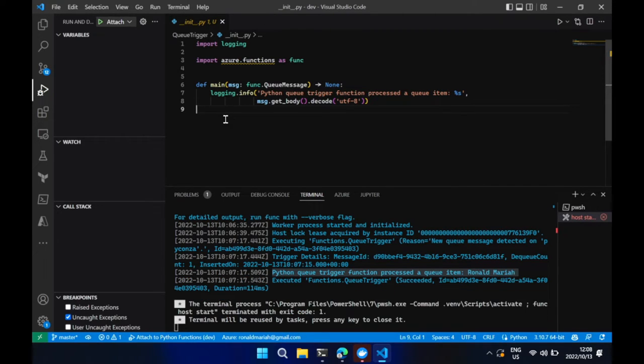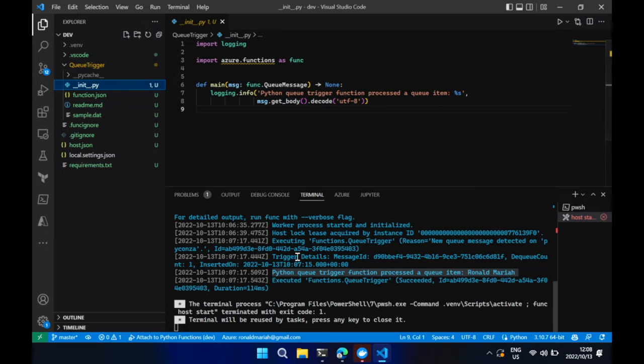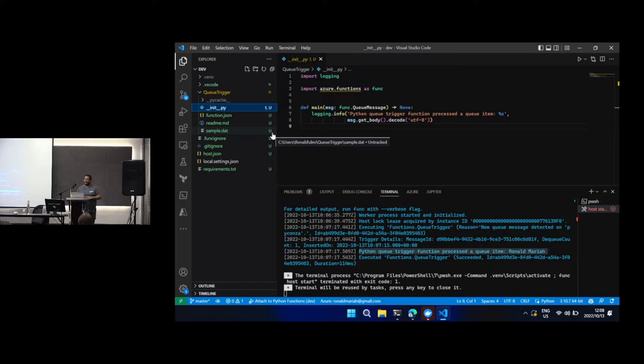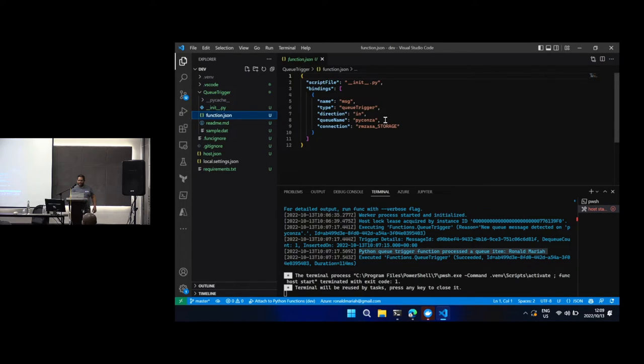So now we can stop debugging, and now we can go add some bindings. If we recap on the previous slide that I had, there's a concept of input bindings and output bindings. Input bindings are the events that we want to invoke our function with. So it's a message being put into a queue or an HTTP trigger. Those are input bindings. And we define that in our function JSON file, where we have the input bindings of queue storage, so a message being put into the queue.